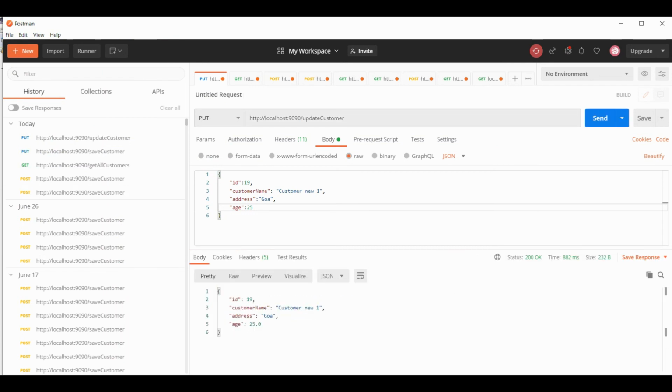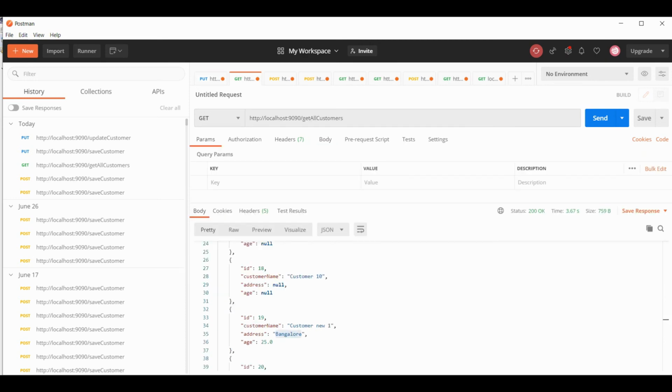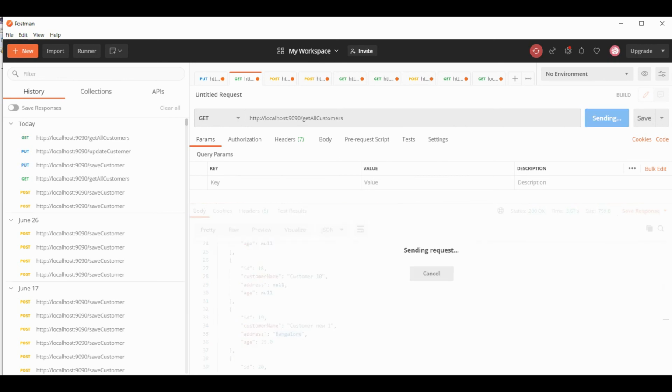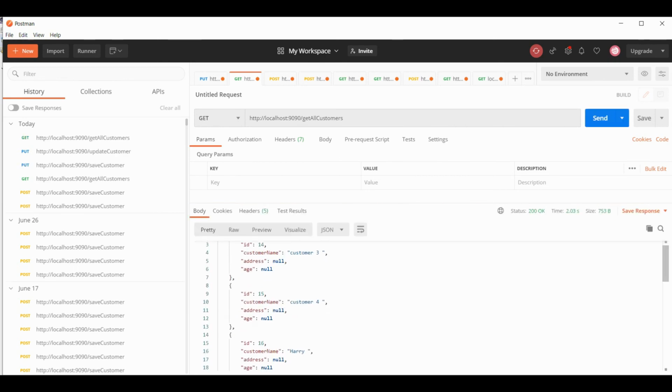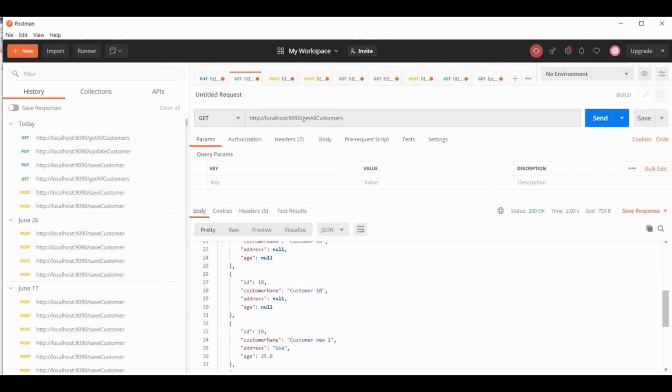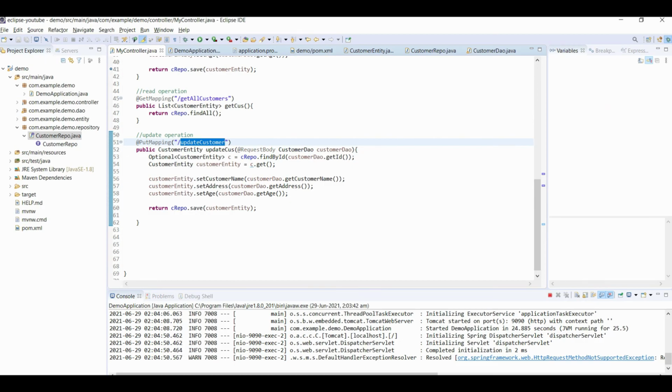Yes, so for ID 19 we have updated the address as Goa. Let us see whether the change is reflected in the get request we have created. I'll hit it again and check what address is coming for ID 19. So, my dear friends, we have successfully done a put mapping, and the address here is coming as Goa. Out of our CRUD operations we have performed three operations, that is create, read and update, and now we'll perform the final operation, that is delete.